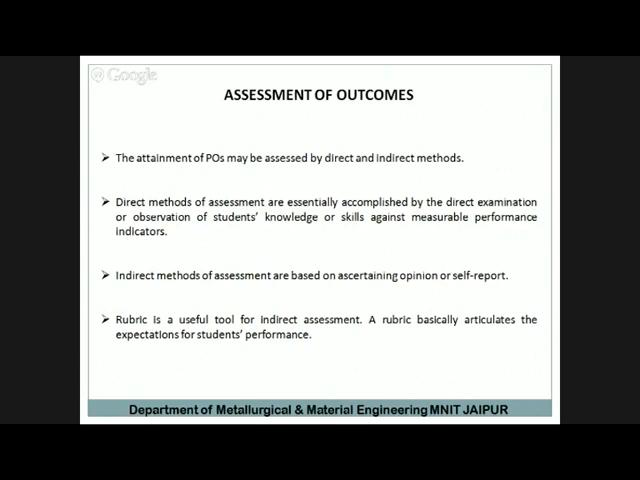While filling the SAR file, you will go through rubrics. You can say that rubrics satisfy the indirect assessment. Whatever indirect assessment policy you have, that is basically the rubrics.